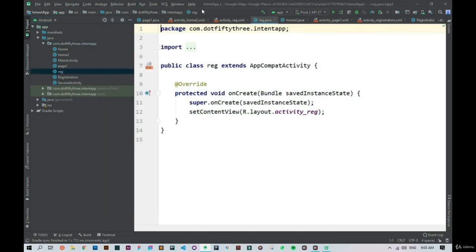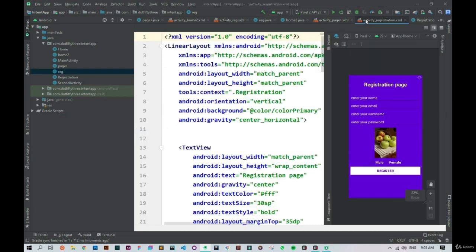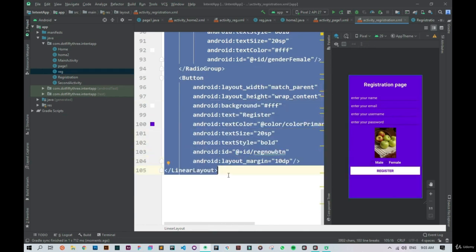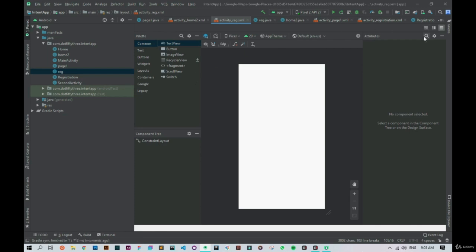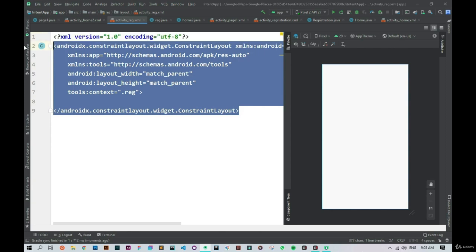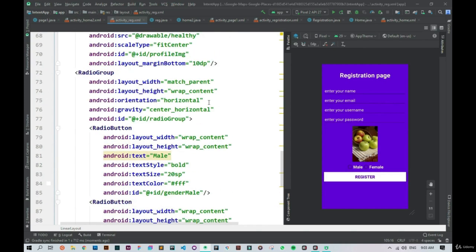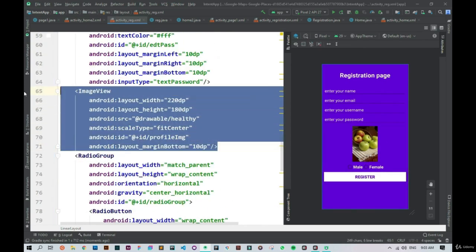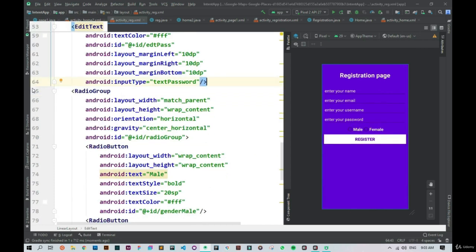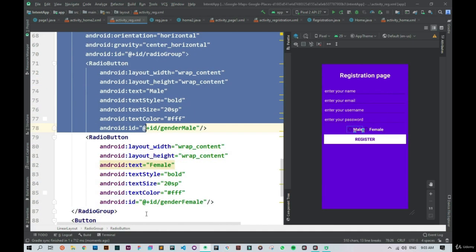Okay, let's generate a layout file for it, and now let's just wait. Okay, so it is created. Now let's open the activity registration, and copy this whole thing from here down to the bottom. Okay, let's switch the preview. Now let's select them all and paste it. Now let's remove this image view from here, and remove this radio group as well.